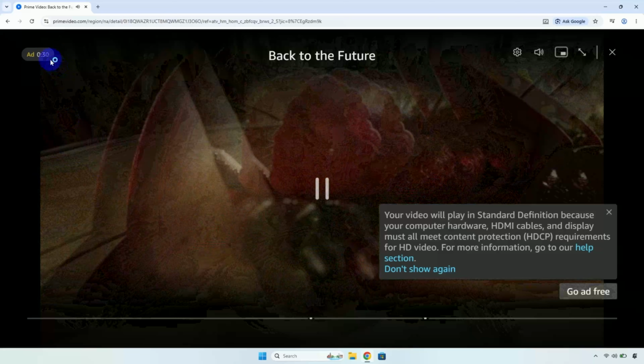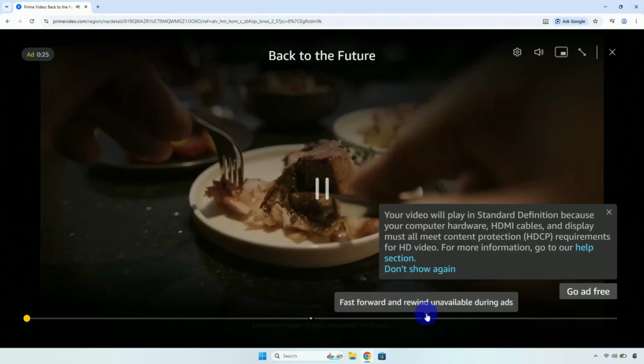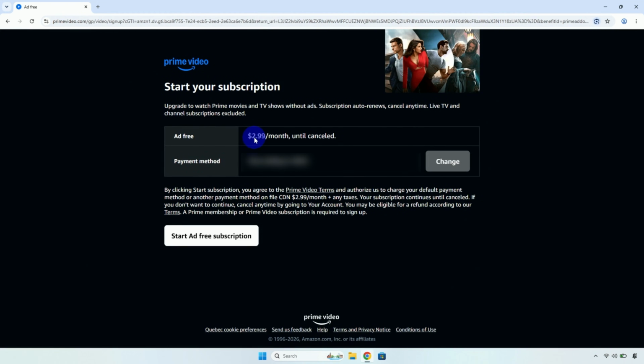And at the top left, it shows how long the ad is going to be before it starts playing the movie. And you can see at the bottom, these two planned ads that you can't skip. Amazon says that the only way that we can skip ads in Prime Video is to pay more money every month, but we're not going to do that.